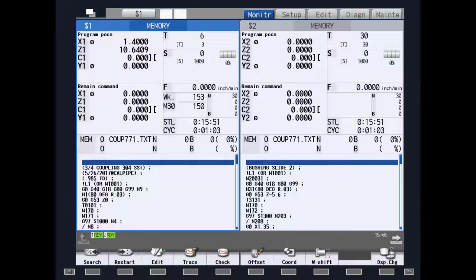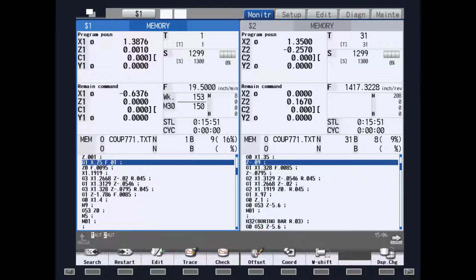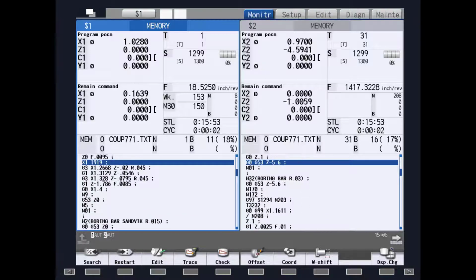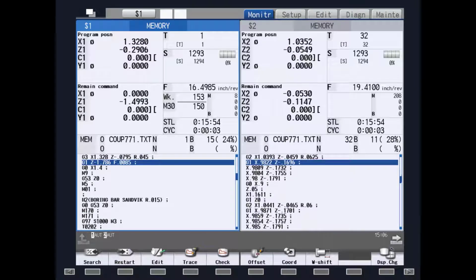To do this, we need to write a program for each spindle. The two machines will run independently of each other. They will interact using wait codes or sync codes.